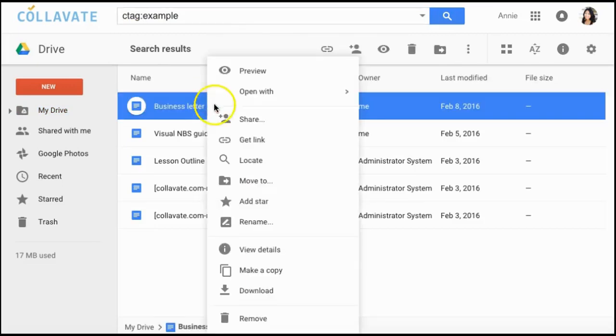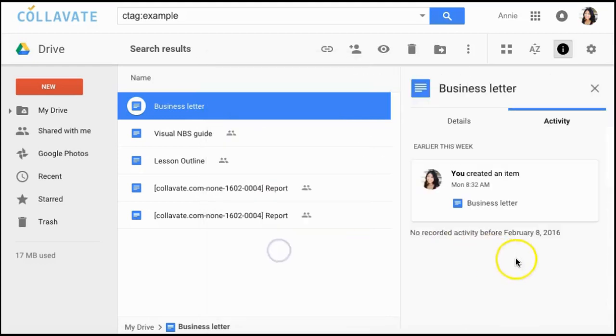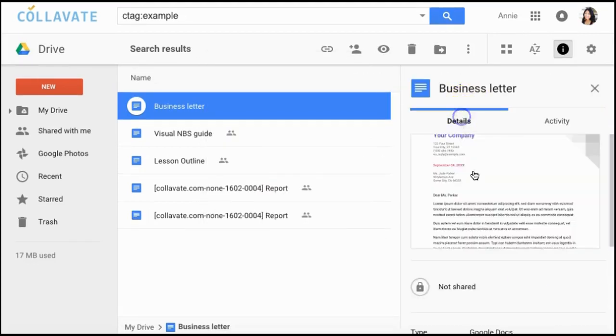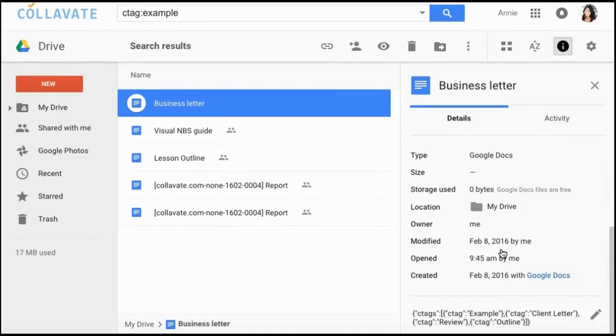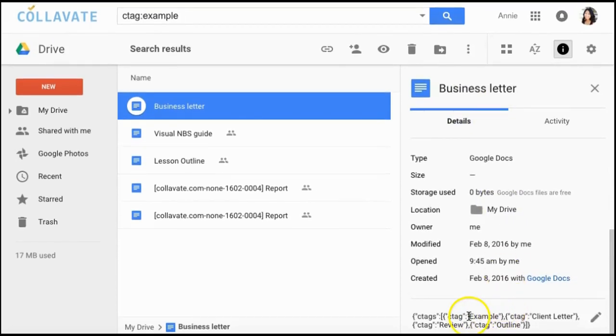Here, if I right click on this business letter, I can view the details. And within the details, I can see that I had tagged this file with the tag names example, client letter, review, and outline. This is an easy way to find your tagged files within your Google Drive.